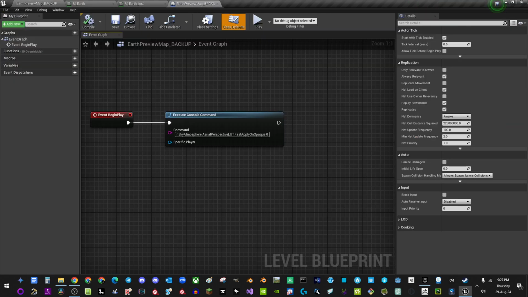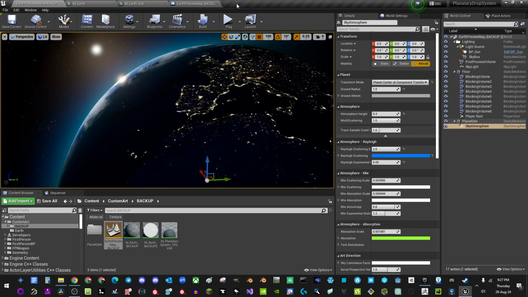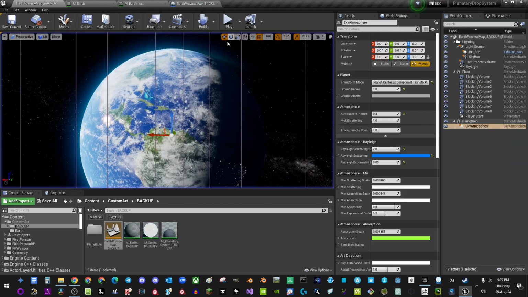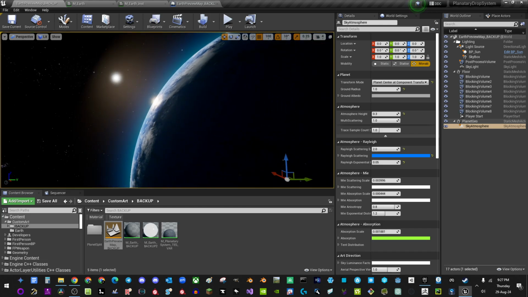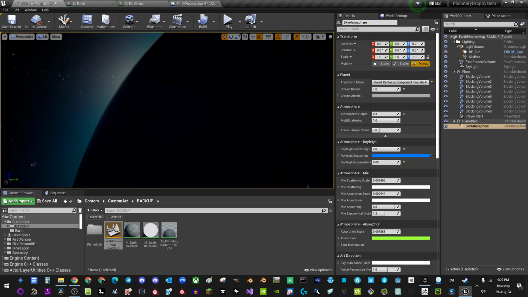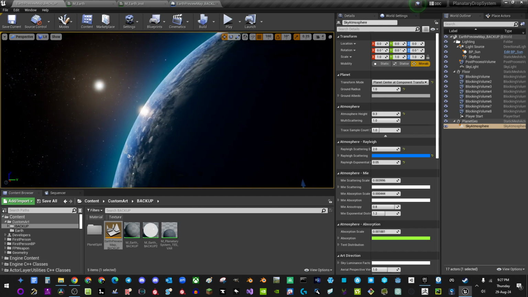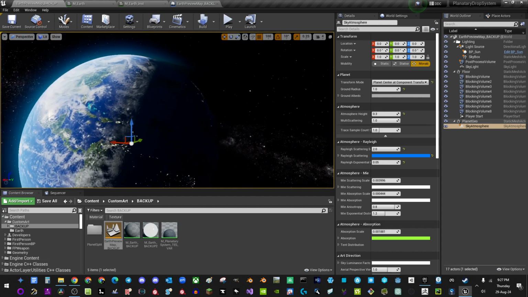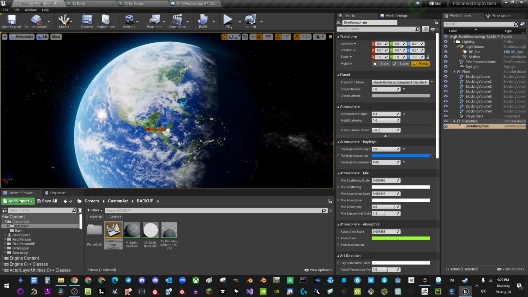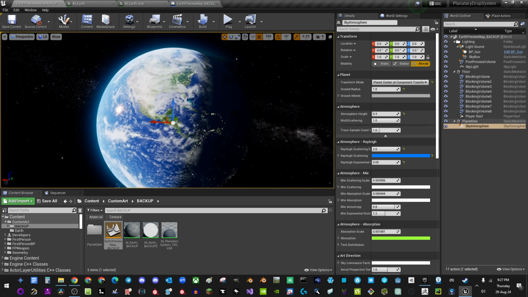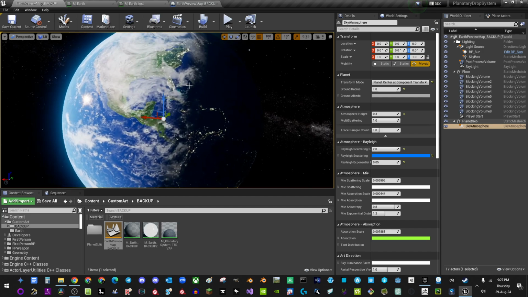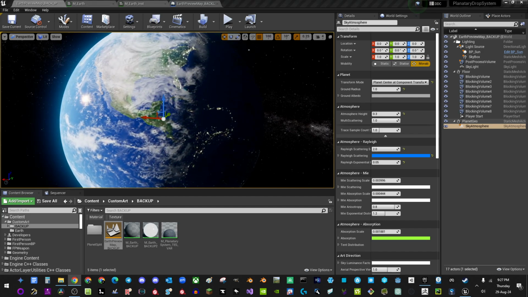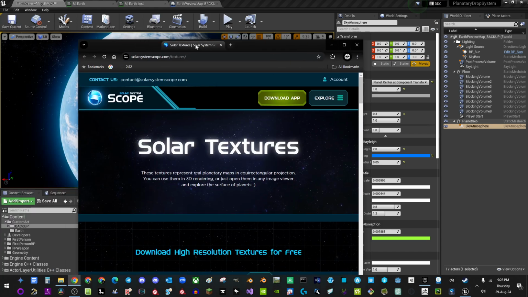Let me throw that into... I have a video on the CVar actually, but if we play, CVar is run. See, it doesn't do the weird tiling bit anymore. So that's a nice tip if you're doing that. Okay, with that being said, the last thing I want to mention is where all these textures came from.